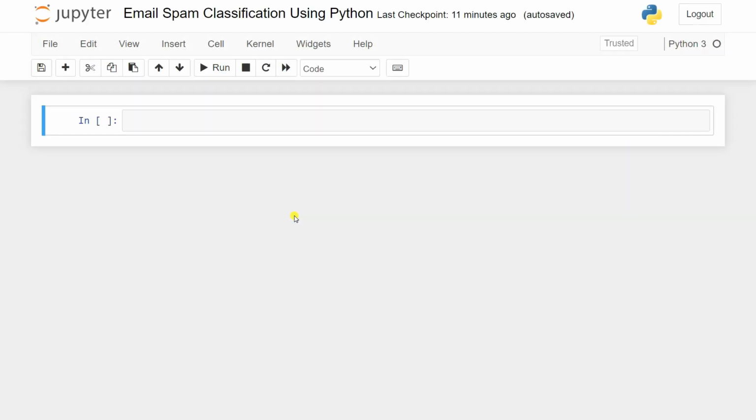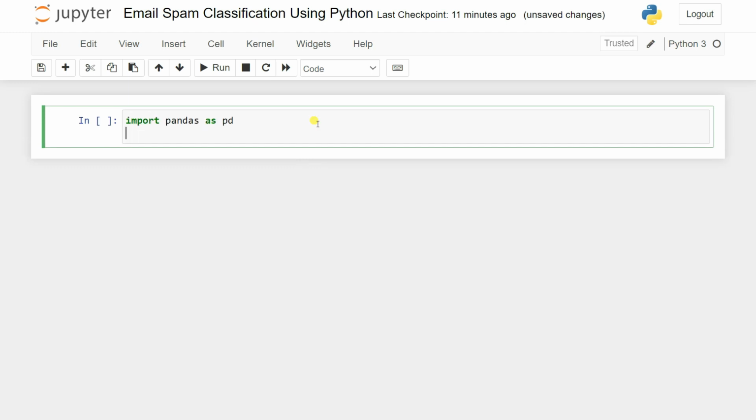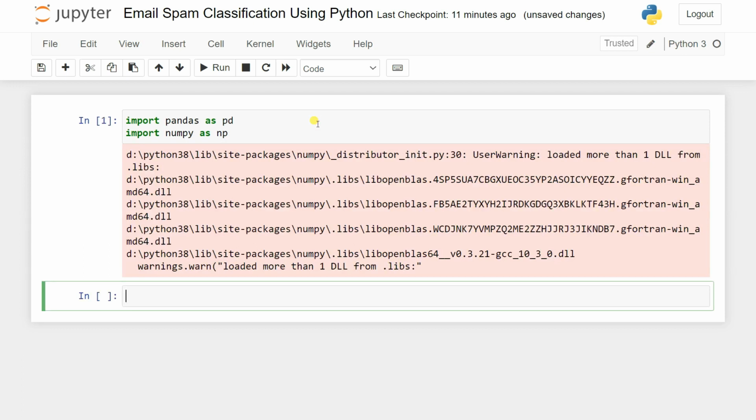Now I'm going to do the coding part, and I'm going to go slowly. First things first, I am simply going to load the dataset from my working directory. For that, we need to import one library called pandas. So let's say import pandas as pd, and also import numpy as np. This is how you load the libraries in your Jupyter notebook.